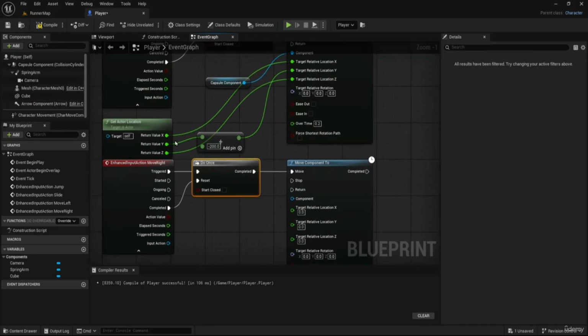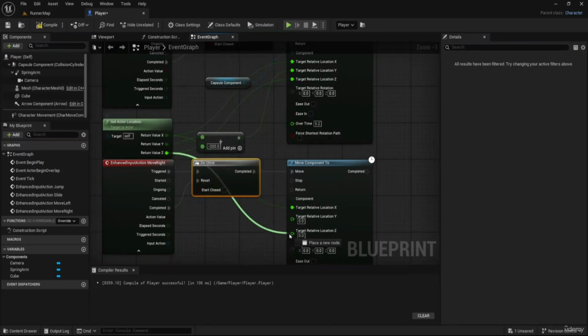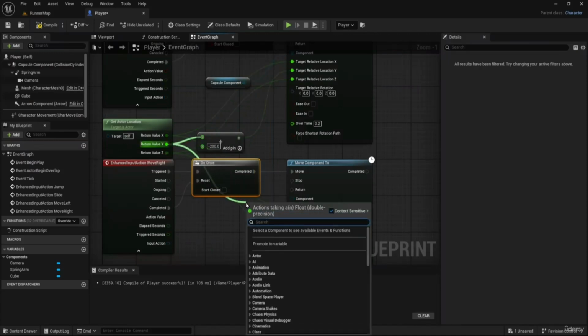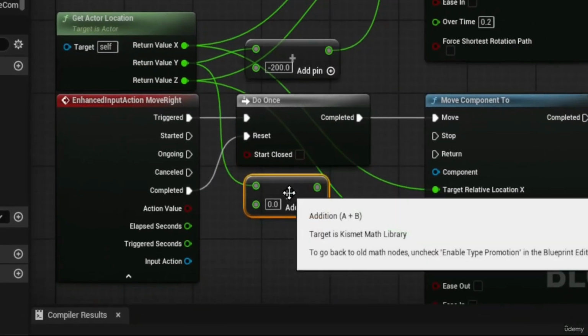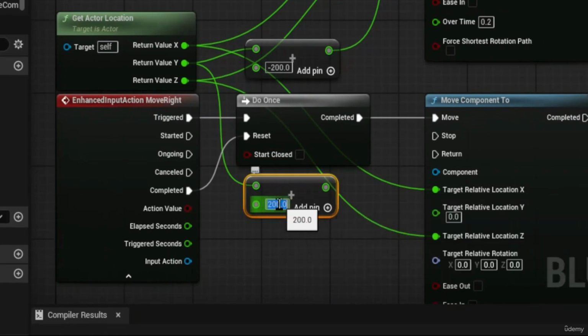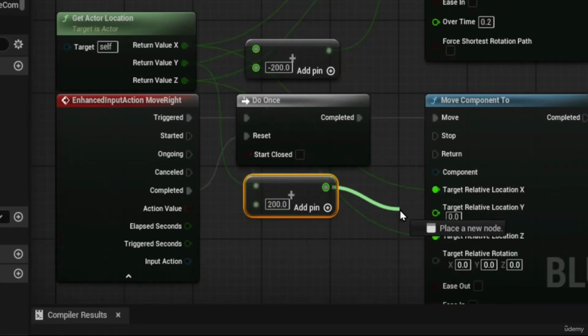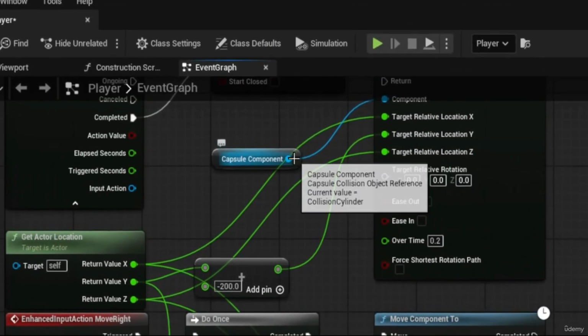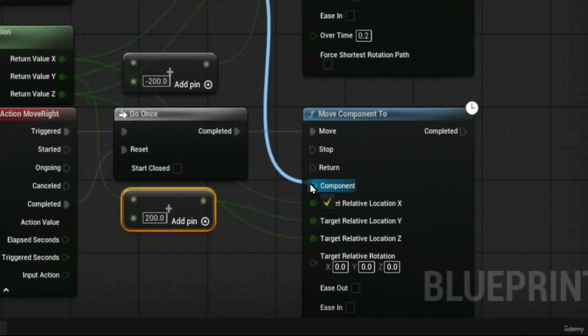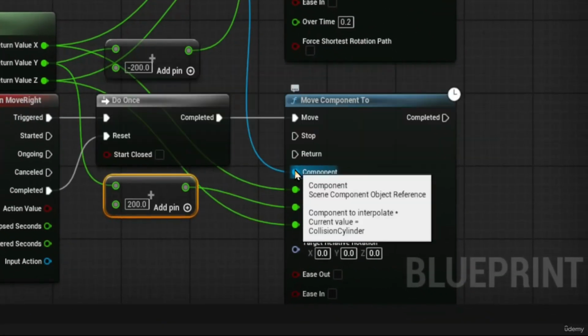That's good. And then get the X value, connect it here, get the Z value, connect it here, and then get the Y value, drag it in. But this time we're going to add in another add. But instead of adding a negative 200 like we did here, we're going to just add in a positive 200. And then we'll drag that to the target relative location. And then from the capsule component, that's what we want to move. I'll drag that in as the component.